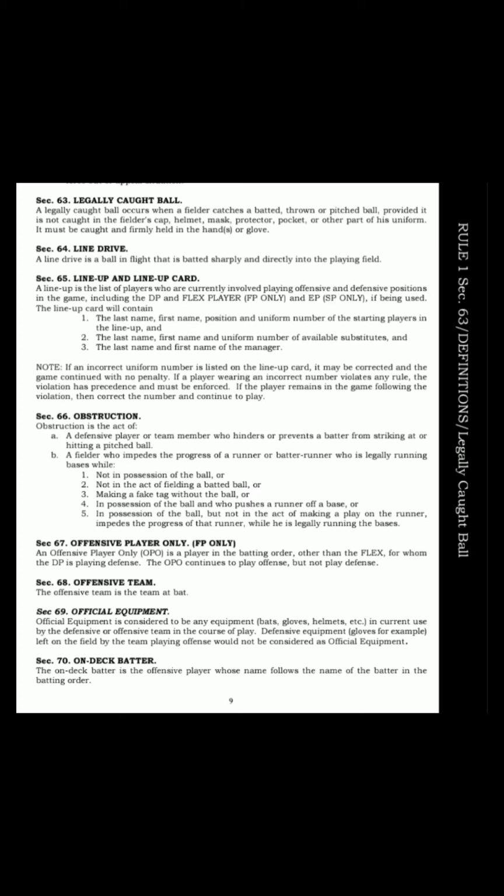Section 67. Offensive player only. An offensive player only is a player in the batting order other than the flex for whom the DP is playing defense. The DP continues to play offense but not play defense. Section 68. Offensive team. The offensive team is a team at bat.